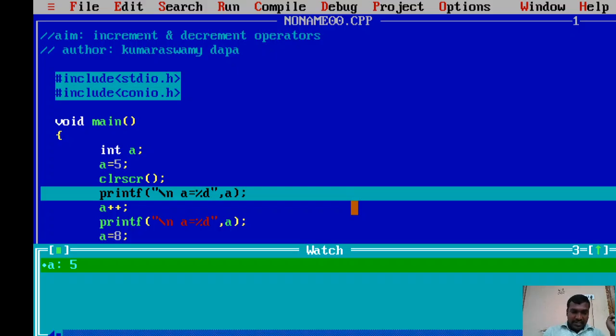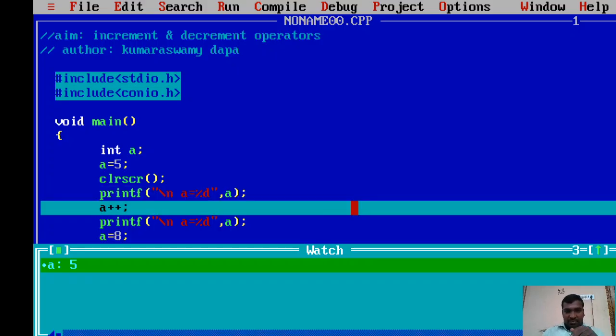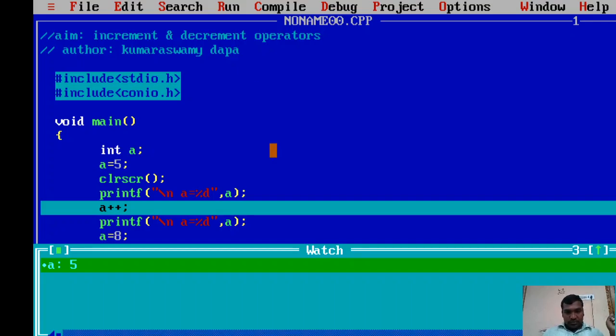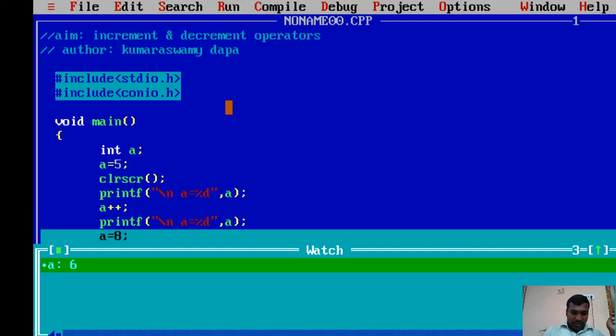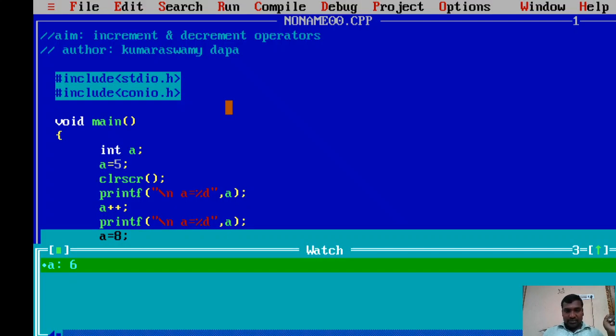Okay, now I am hitting the F7 key, means this printf statement is executed. So you can check with the help of this output window. Now a becomes 5, right? Now again I am hitting the F7 key. F7 key means a plus plus is executed. The already existing a value is 5. 5 plus plus means 6. So you can see in the watch window. I am printing that value. So you can see in the output window a equals to 6.